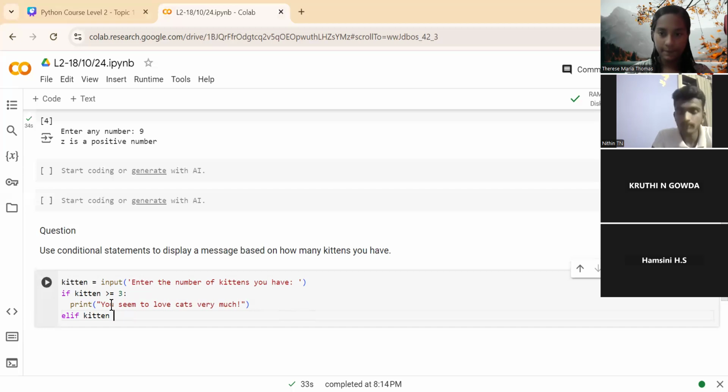Similar to before only. Kriti or Hamsini, either of you can say. Less than 3 or is equal to 0. Or that will be in the next statement, I think. We are telling one condition here, no? So, or will come as another statement.